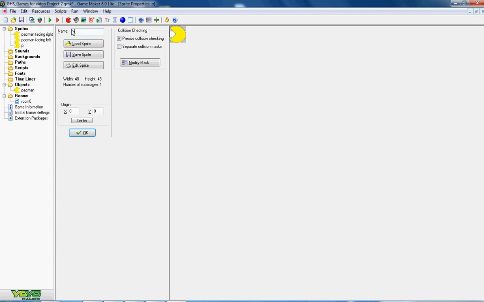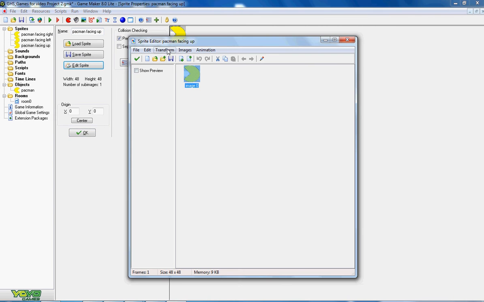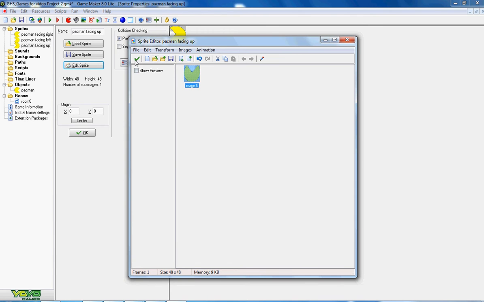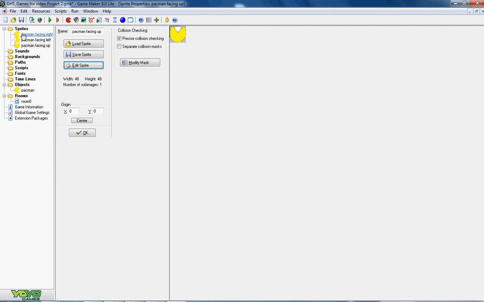Again, right mouse click and duplicate. This one's going to be Pac-Man facing up. I want to edit the sprite and transform and rotate, and this time I want him to be pointing upwards, which is there, and that's around about 90 is the number I'm looking for, and click OK. I've now got right, left and up.